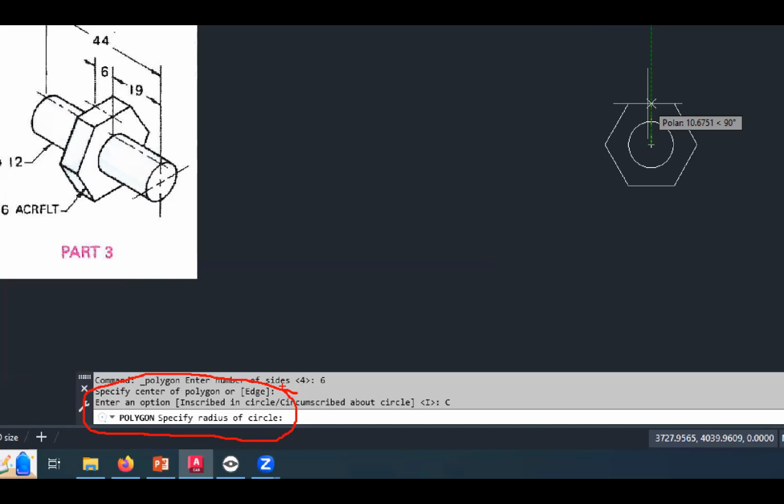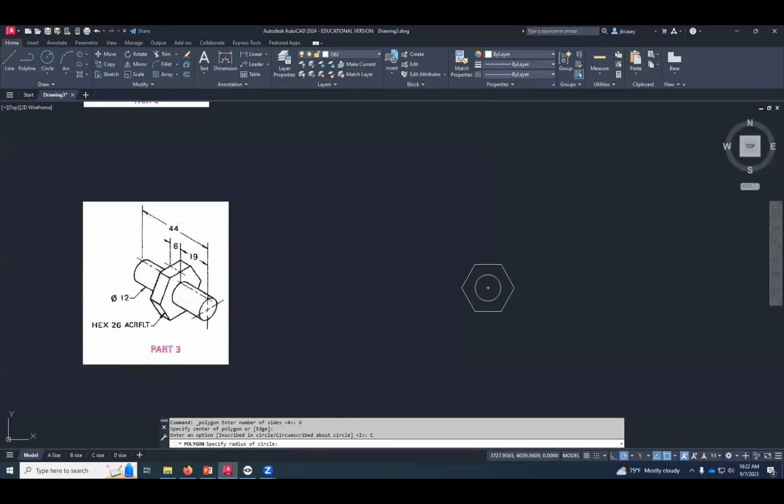If the diameter is 26, what is the radius? 13, right? So that's what you have to enter. Make sure you've got the dotted line going straight up. You type 13 and press enter, and we've gotten that view created.